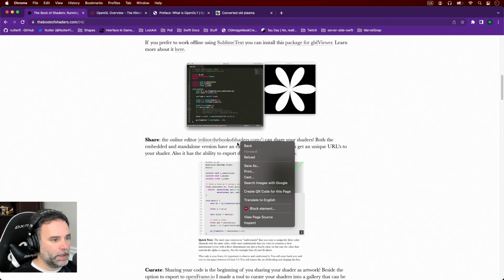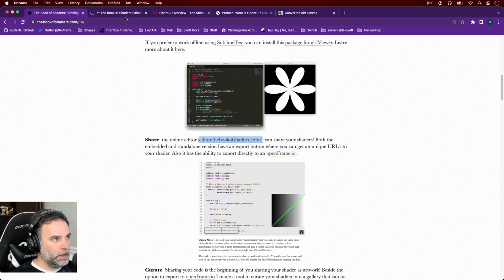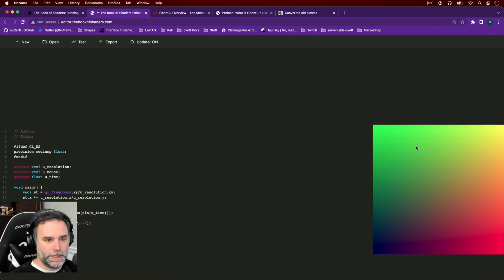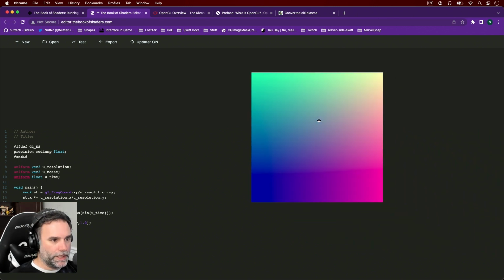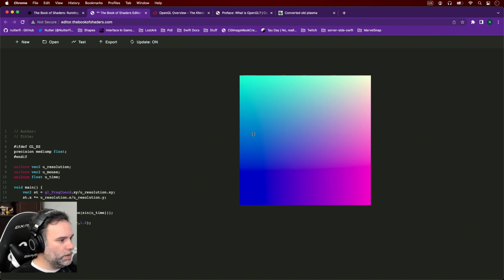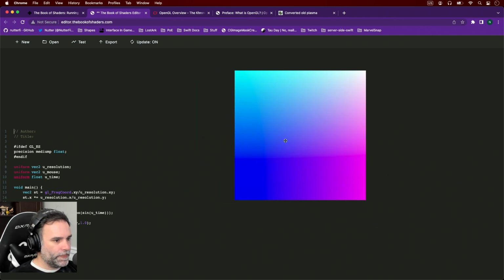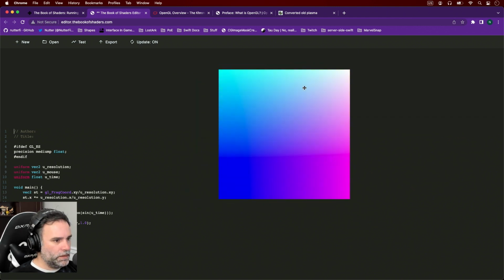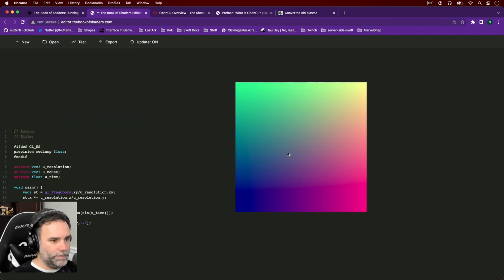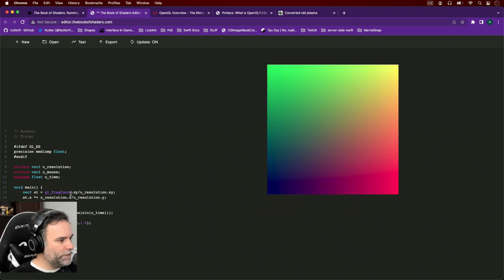Okay, so if I go to editor, the book of shaders, there it is. Oh, that is cool. Okay, so I can move this around. This is using the resolution, it's using the mouse, it's using time. I can't tell whether my mouse position is making any effects here, but we've got gl_FragCoord.xy over u_resolution.